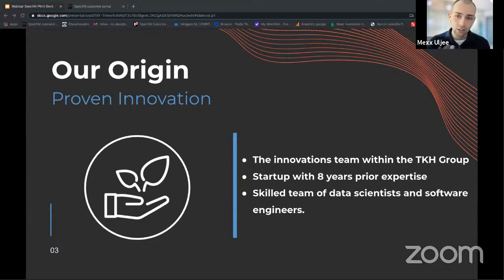The team had a desire to start something for themselves, and the spin-off Specify was born basically early last year. And we are a team comprised of highly educated, skilled data scientists and software engineers. So that gives you an idea about our origin.